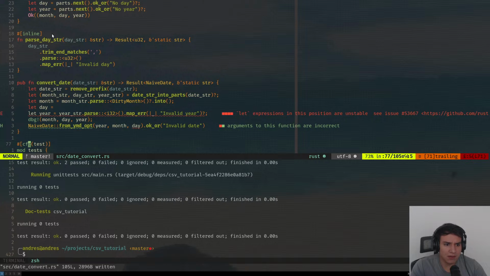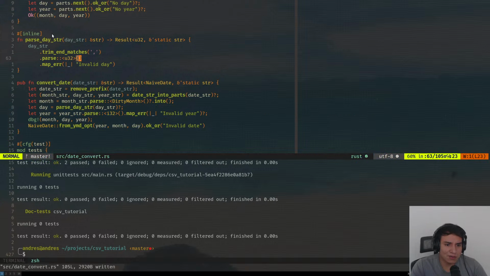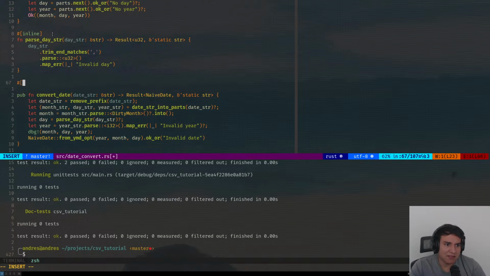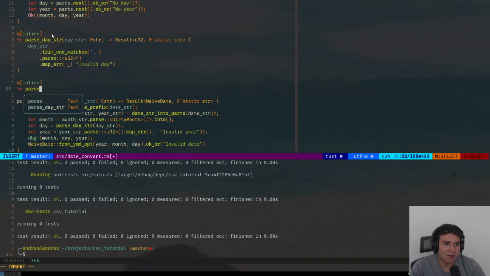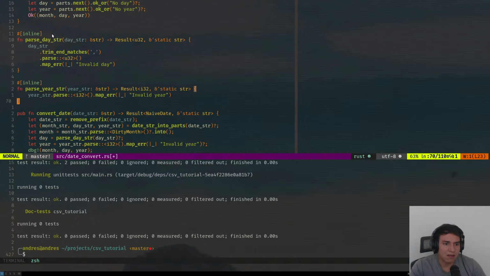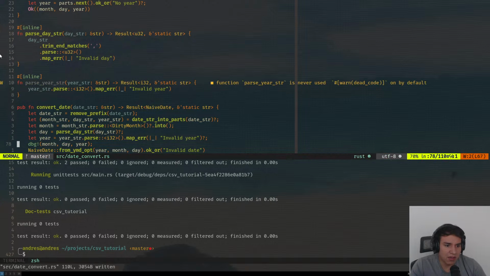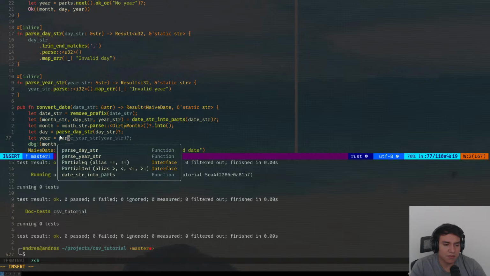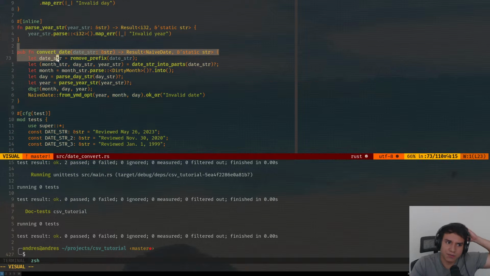Awesome. And now we would just call let day equals parse day. And we could even use the same function for a year, but again, we don't need this trim, so we could just use like the default parse. Whatever. Both work, alright. Let's create a little inline function and call it function parse year str. And yep, that should be okay. So year equals parse year str. Awesome. So our function looks pretty okay.